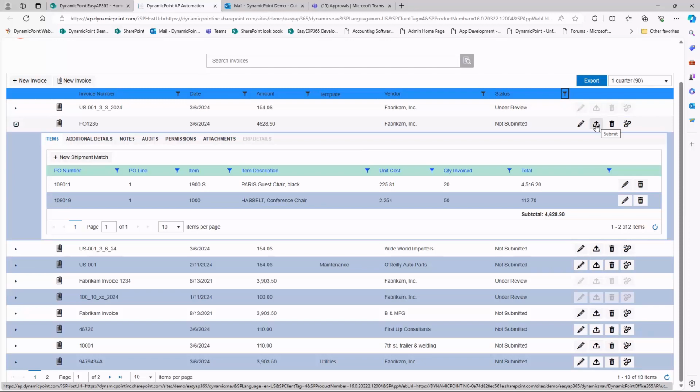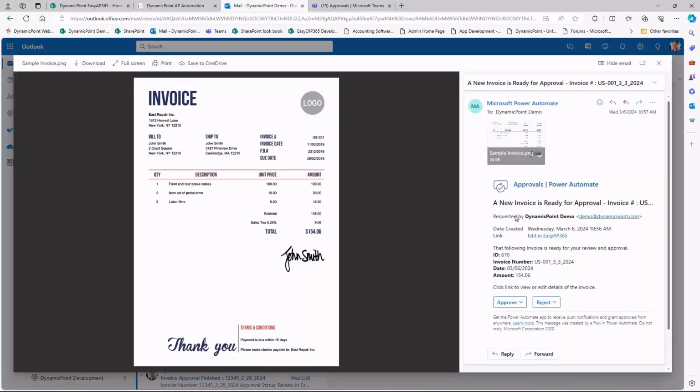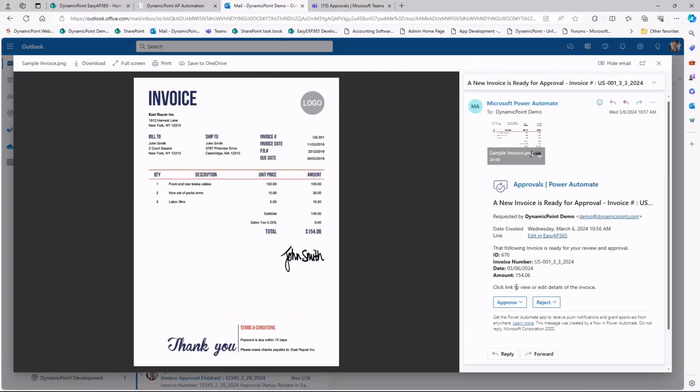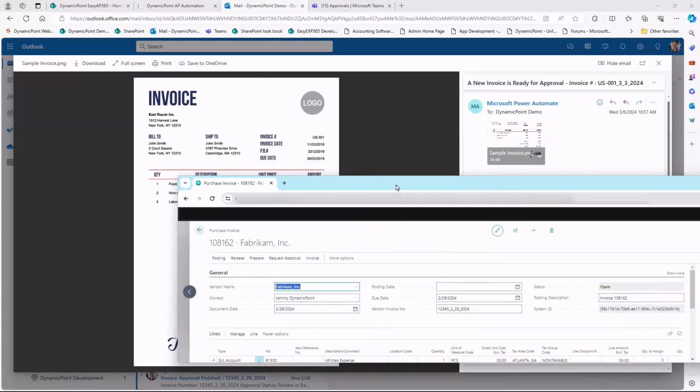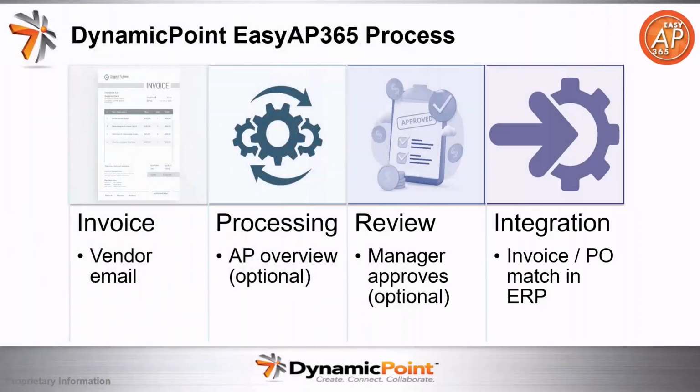Submitting them for approval kicks off the managerial review step. Managers will receive email notifications, including the invoice, as well as an ability to approve or reject it. This review could also be conducted from Teams if they prefer. After they approve or reject it, this invoice will be directly created in the ERP application as an invoice that's ready to be posted and paid, including a drill back to this invoice such that it could be referenced directly from the ERP. That was it for today's brief overview.